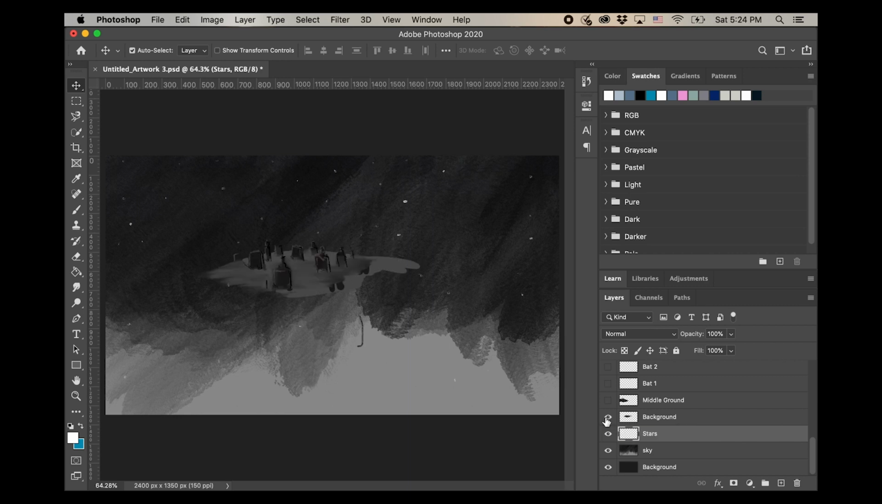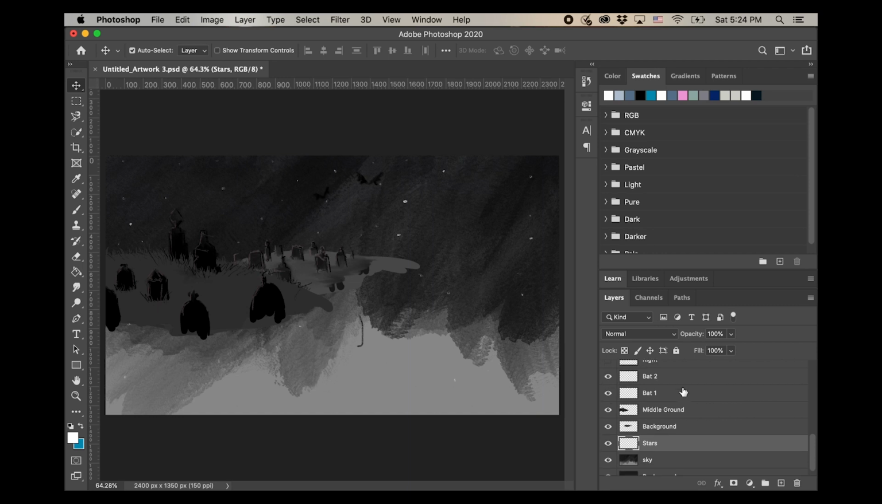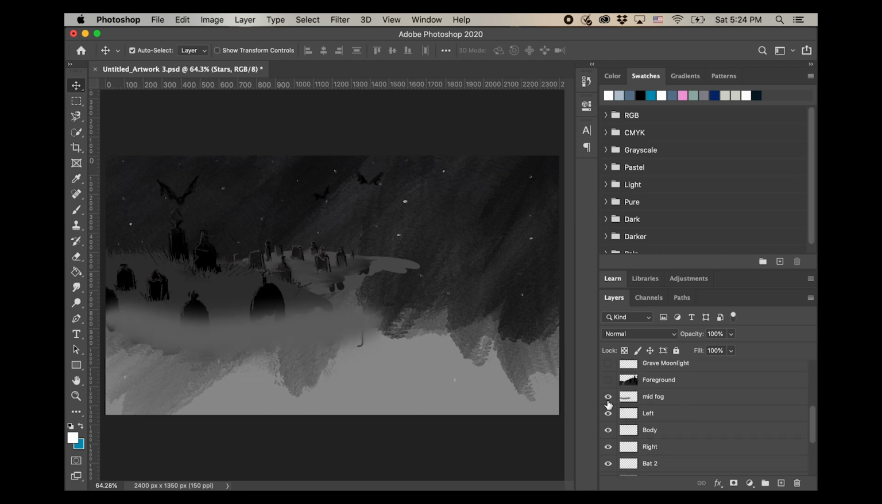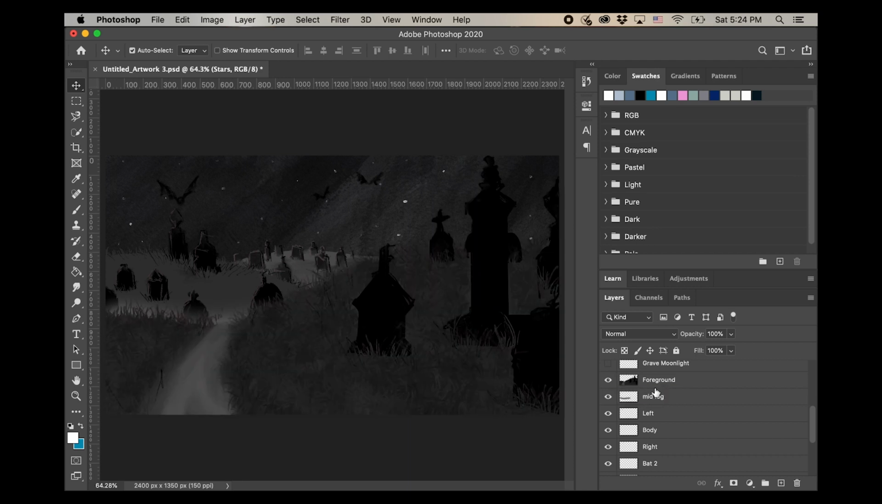I have my background layer. I have my middle ground layer. And I have these little bats that I've made. They're not right now in the right order, but this will show you what I have. So I have a right wing, a body, and a left wing. I have some middle fog here that I'll show you what I'll do with that later. I have my foreground. Ooh, it's starting to look nice now.